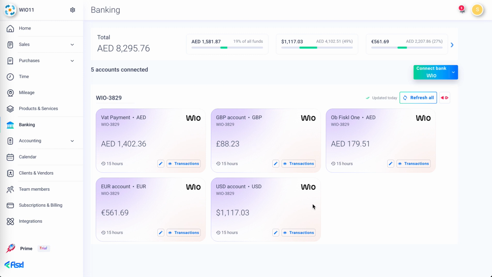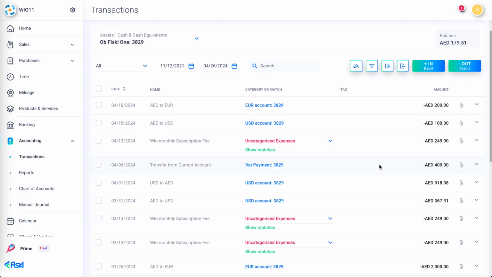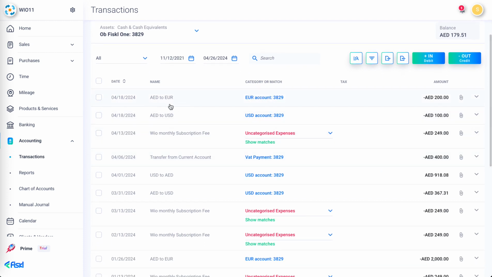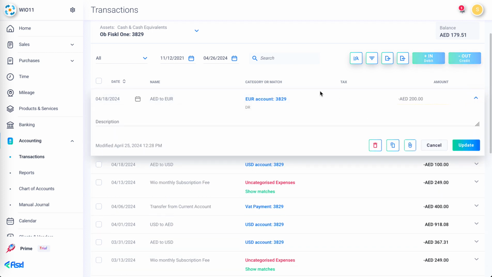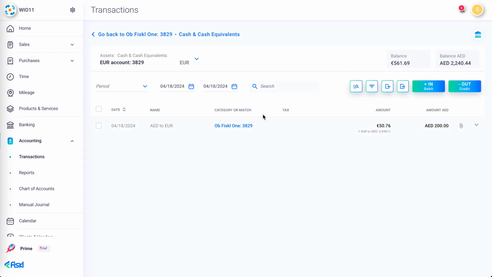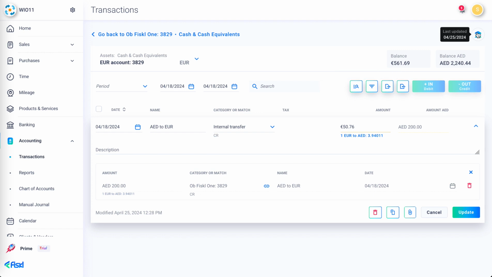Here we return back to Fiskl, and we are still updating, but now we're finished. So what do we see that's different? Everything looks the same over here, but if you open up and start looking into these accounts, you'll now notice that a lot of transactions are already reconciled with their movement. For example, if we open this account, we can see that this was movement between our Euro account and our USD account.